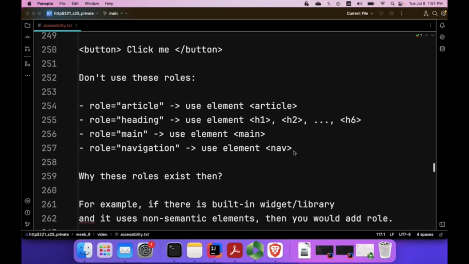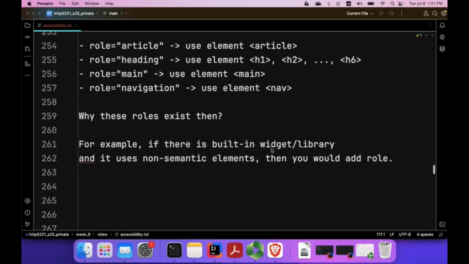Why do those roles exist? The short answer is that you don't always control the HTML that you have. Maybe you have a built-in widget or library that is built by someone else, a third-party library, which doesn't have semantic elements. And you cannot change that HTML because you have no control over that external library, but you have to use it. So what to do?